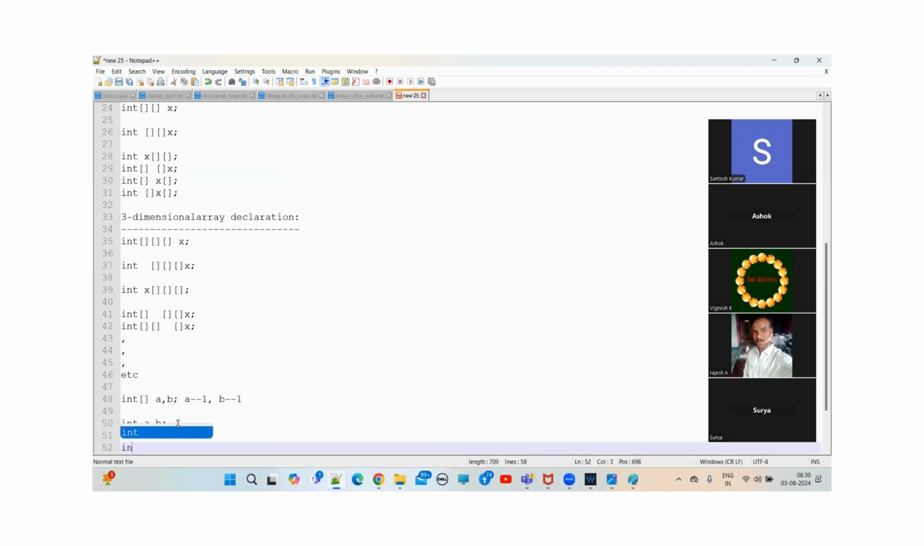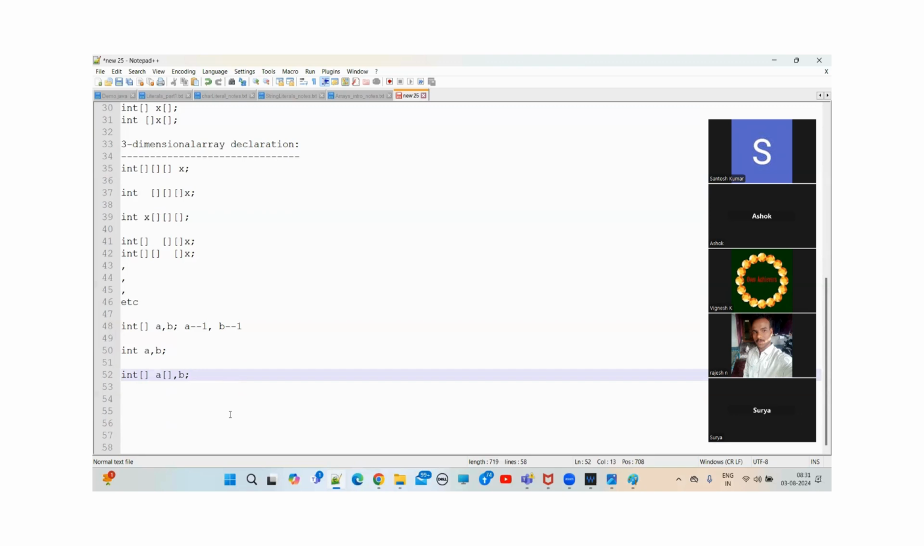Tell me. Int array. I'm giving A. And B. Tell me, A is what? Two-dimensional array. B is what? One-dimensional array. Understand, right? Here A is two dimension, and this is one dimension, after the comma.